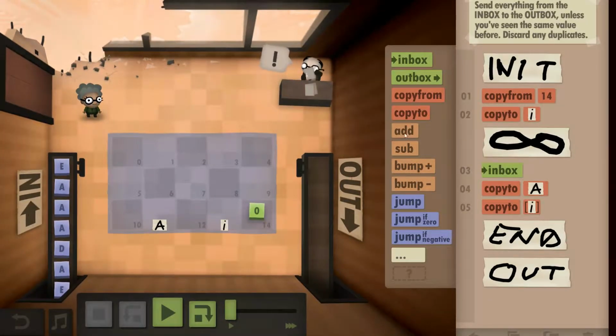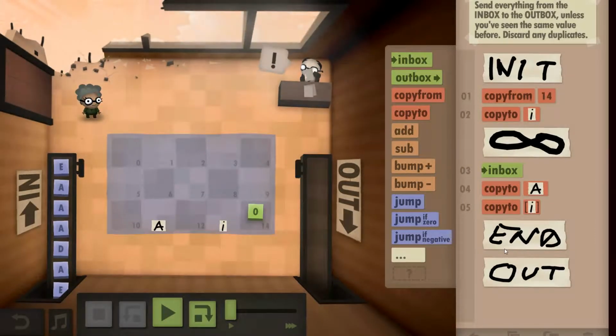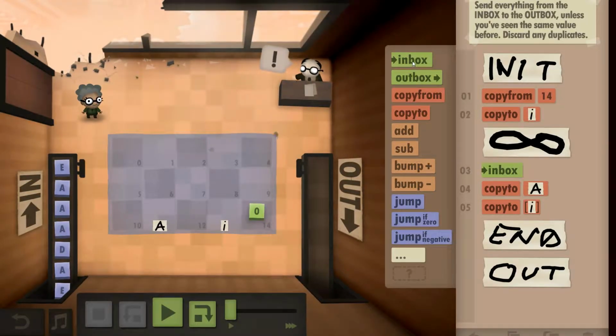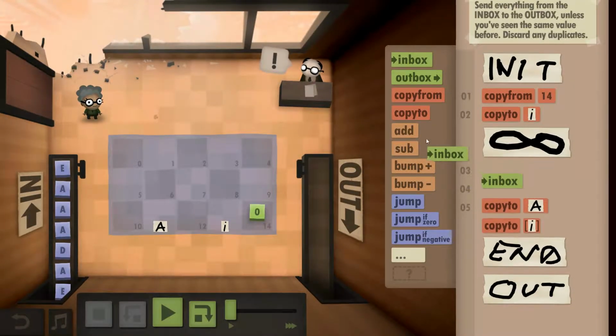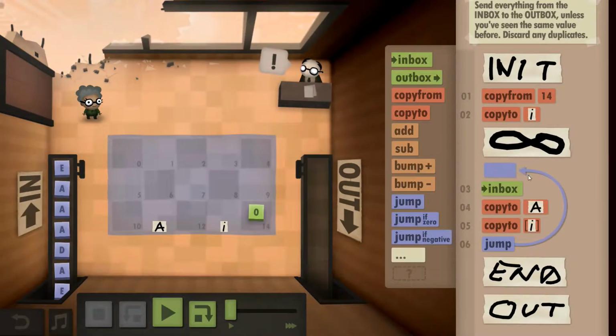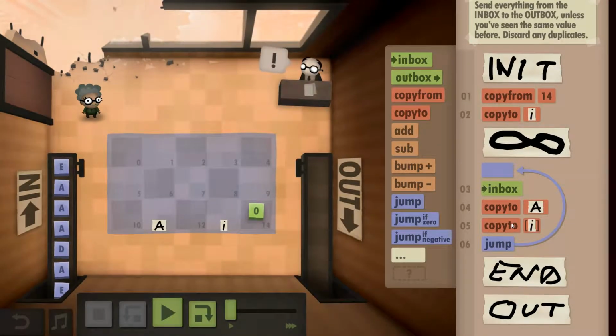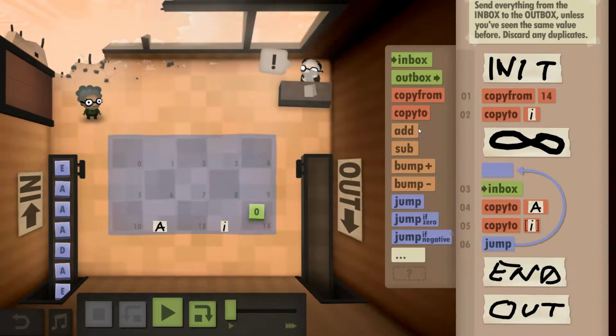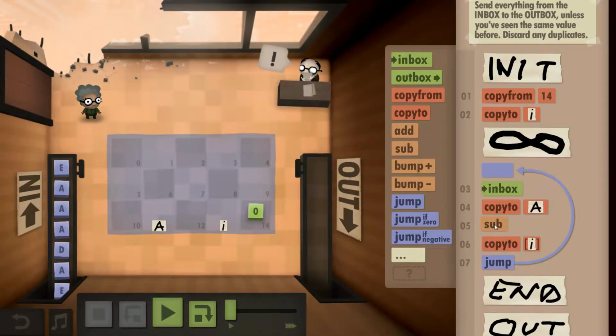Copy to A, copy to I. So now you have copied it twice. Yeah, I have two copies. Now grab something from the inbox again and compare it. So I just jump. Grab something from the inbox. And compare it to what though? To? So I could subtract.